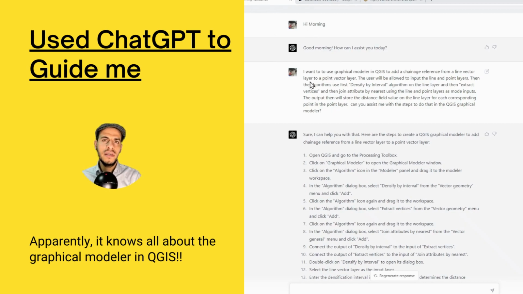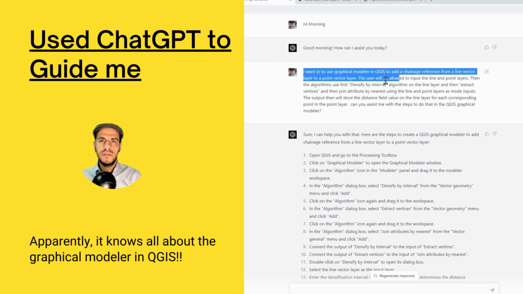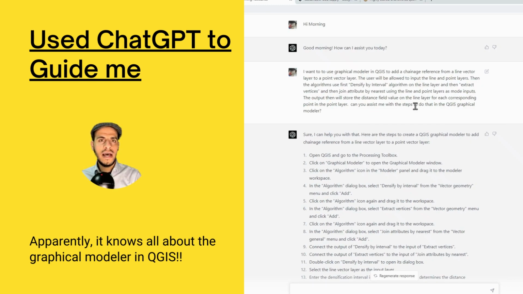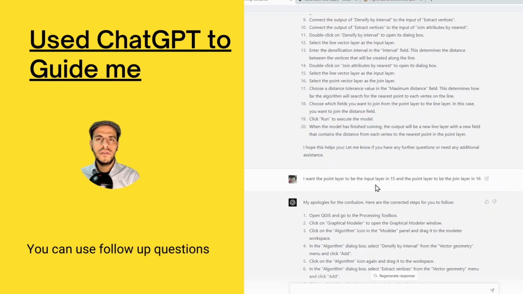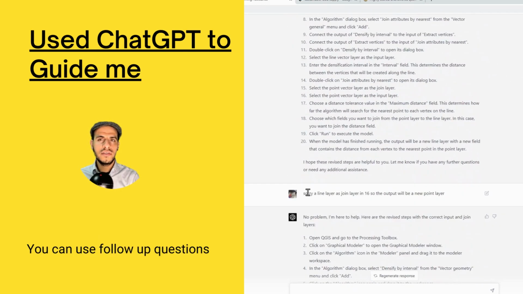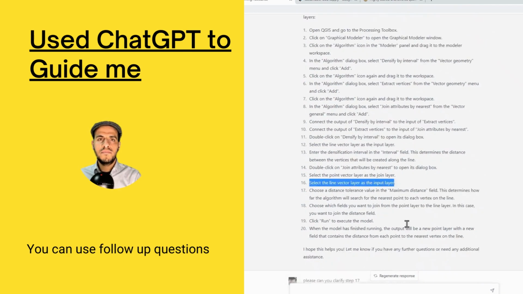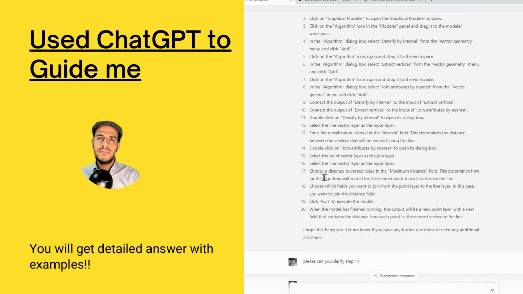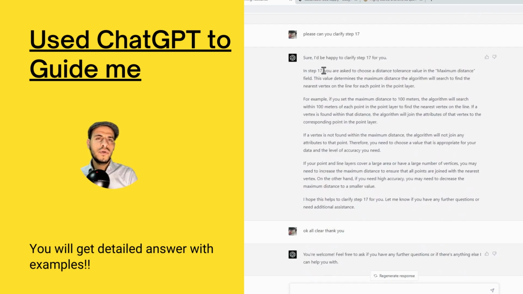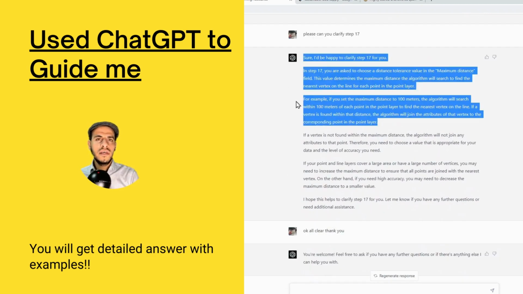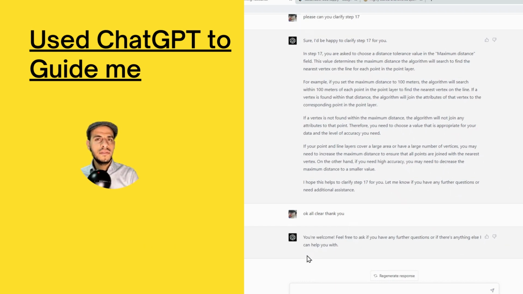help of ChatGPT. ChatGPT is a large language model trained by OpenAI. I was able to successfully add a Chainage reference from a line vector layer to a point vector layer using QGIS graphical modeler. ChatGPT provided step-by-step instructions for the workflow. It also answered my questions and clarifications on some of the steps. It was a really good experience.